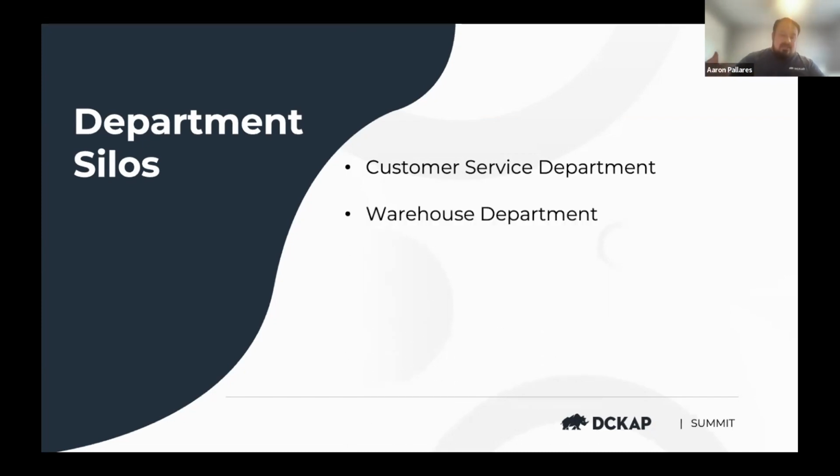Another one is the warehouse department. These guys put in more miles in their shoes than I can probably imagine in my lifetime. They're up and down using systems and machinery to get the products to their customers as quickly and as effectively as possible.